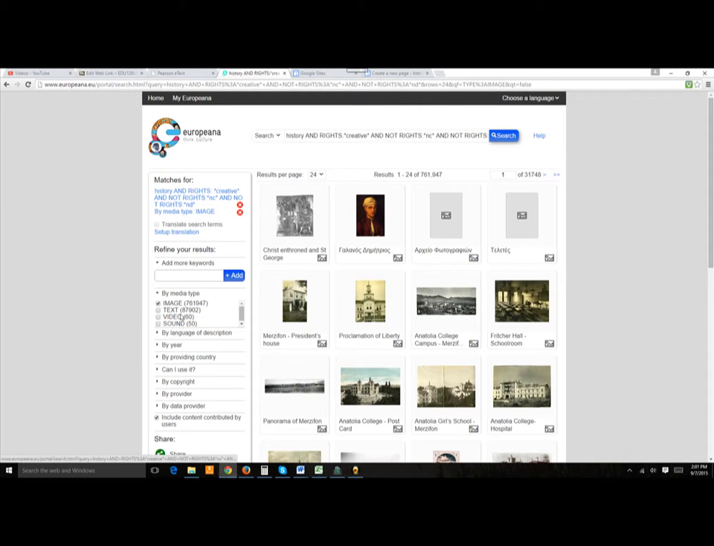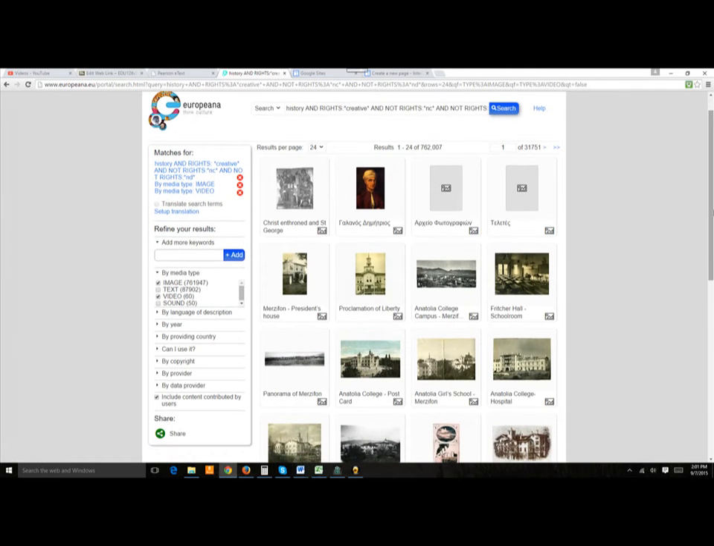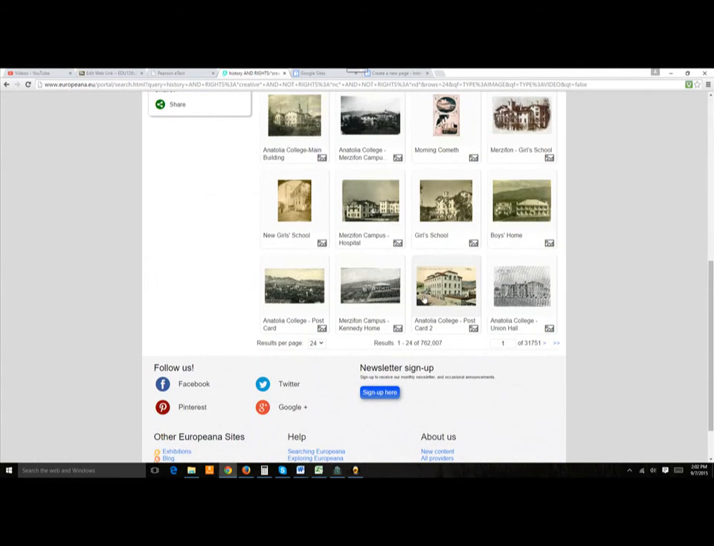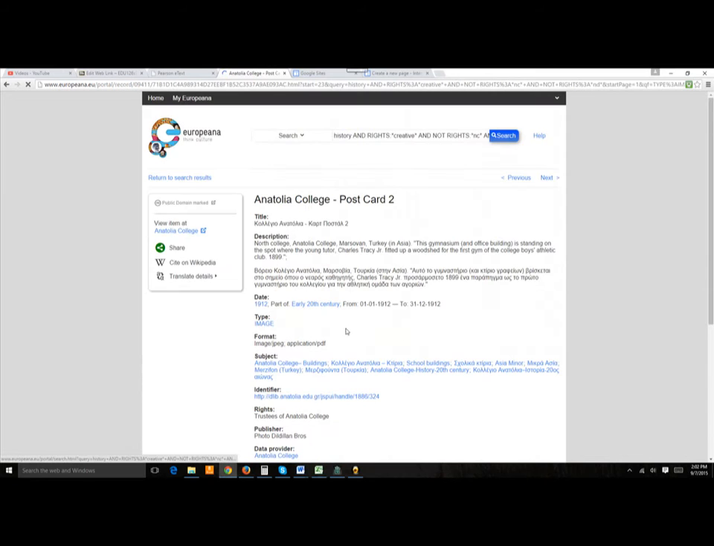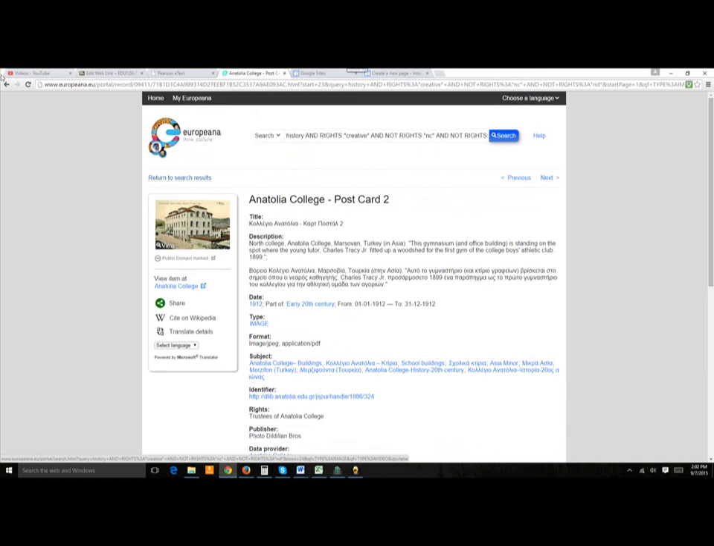You can narrow it down over here if you want pictures, if you want videos. Let's put videos too, and it will show anything that is remotely similar. Let's say I want the Anatolia College postcard. It tells you all about it right there. And you can click share, and this is a way to email the information to yourself. You can do some citings that way.